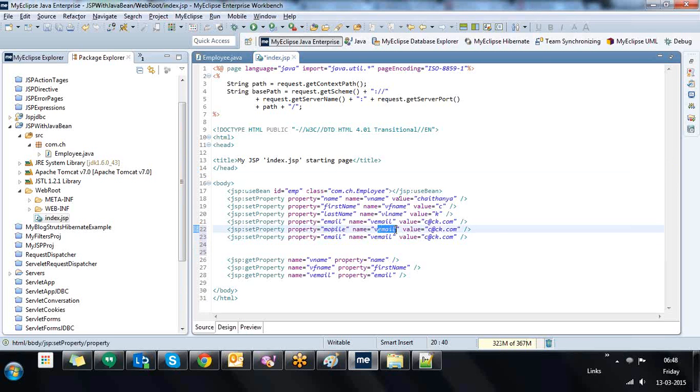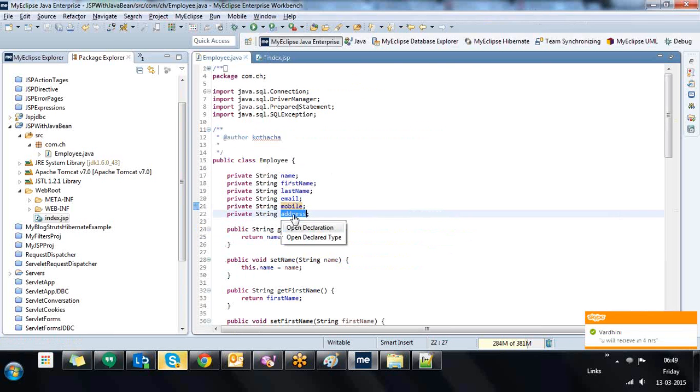Mobile, mobile, address. Yeah, address. Yeah.